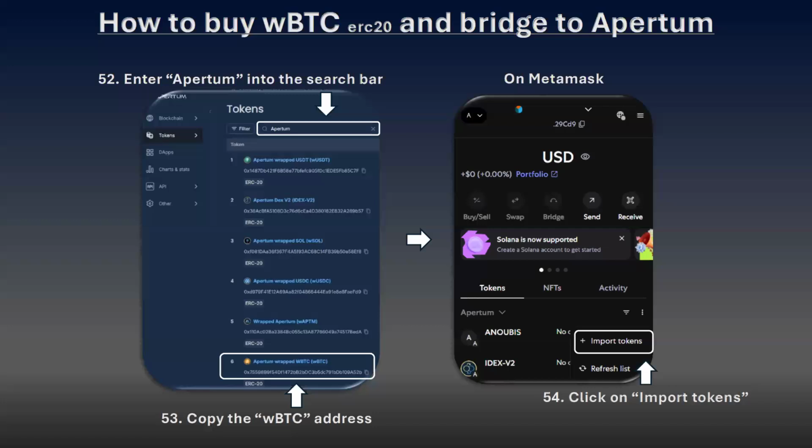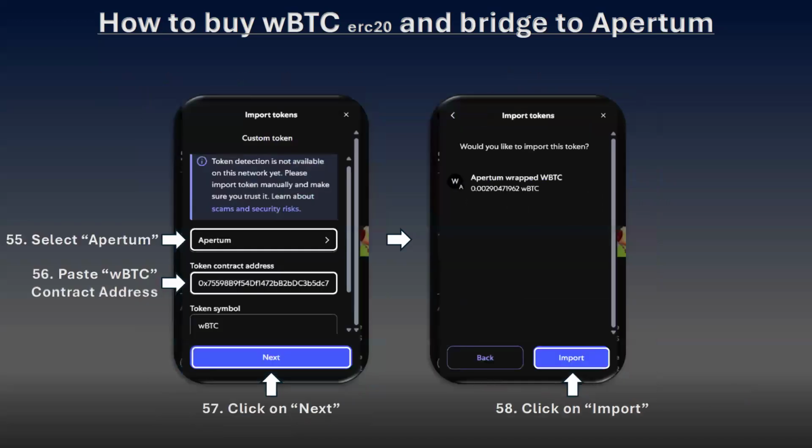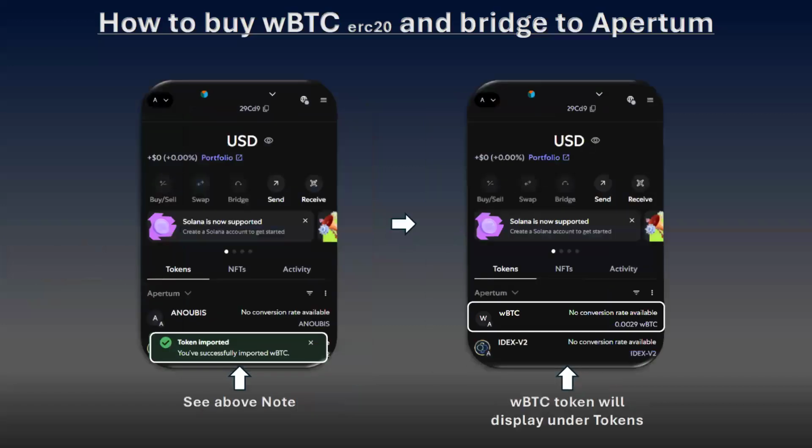Now, back in Metamask, still on the Apertum network, go to your tokens list, scroll down, and you should see an Import Tokens link or button. Click that. Okay. It might ask you to confirm the network. Again, select Apertum if needed. Then paste that wBTC contract address you copied into the token contract address field. Metamask should automatically detect the token symbol, wBTC, and decimals. Then just click Next or Add Custom Token. Almost there. Finally, click Import or Import Tokens. That should do it. That's it.